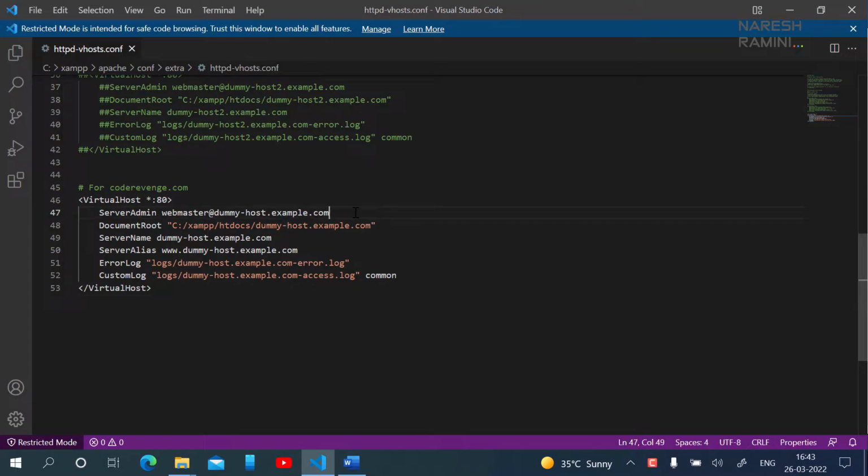Now on line 47 you can see the server admin. You can see that the server admin takes the email ID. Now let's replace the email ID with coderevenge.com's email ID. So let's type the email ID webmaster@coderevenge.com.